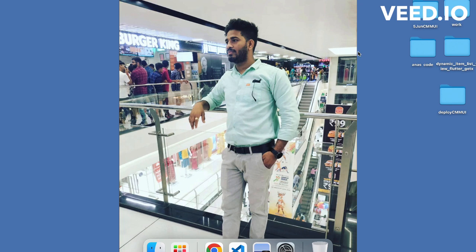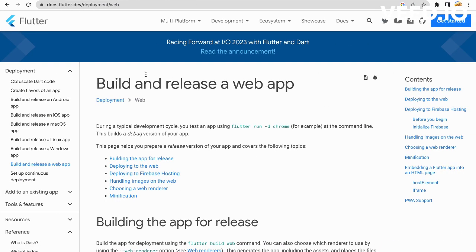Today we are discussing how we can deploy a web application on a server using Flutter and a GitHub account. So let's start on Google. Here you can see the Flutter official documentation for releasing web applications.